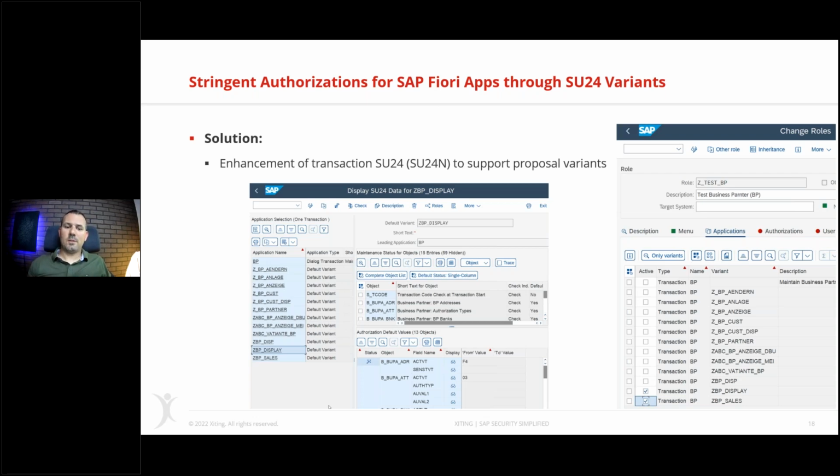Now with the enhancement of SU24, which in between was called SU24N, that was actually, I think, on S/4HANA. I'm not 100% sure, but I think in S/4HANA 2020 and 2021 it was SU24N, and now in S/4HANA 2022 it's back to SU24. So there was first a new version of SU24 in SU24N, and that SU24N is now SU24. In S/4HANA 2022, it's just SU24, but it is that enhancement that SAP did. And the enhancement is ultimately that we can do multiple variants of authorization proposals for an application.